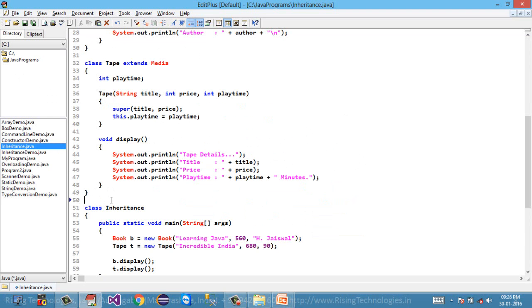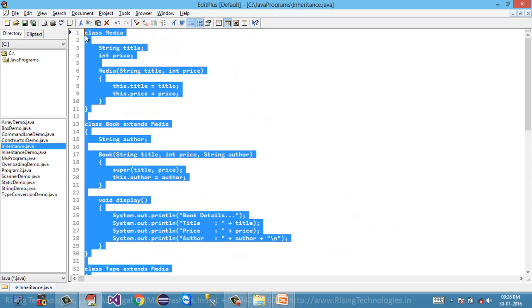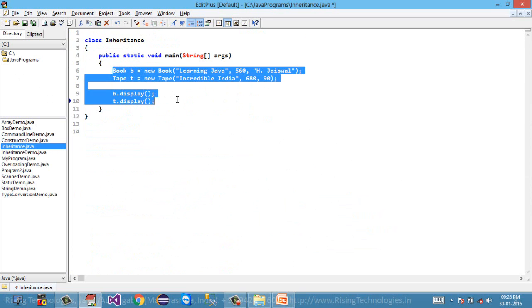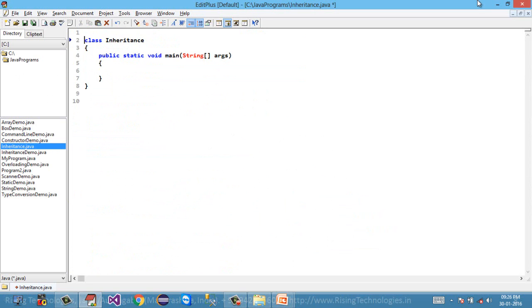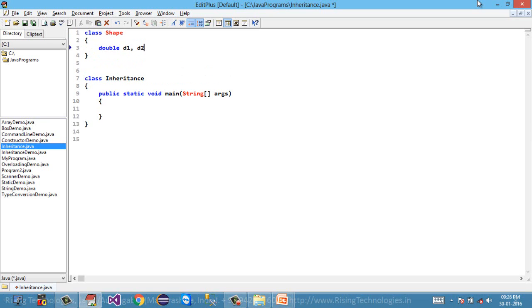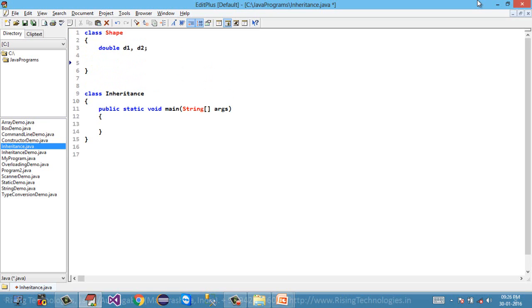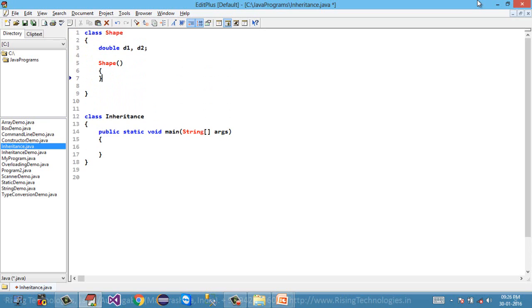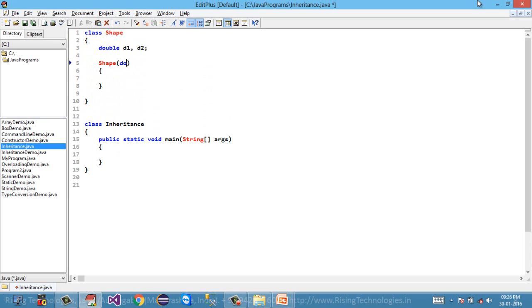So let me delete all this code. Let's create a class and name it Shape. I want to store dimension 1 and dimension 2. The constructor of this shape class is going to have two arguments of type double. Let's name them d1 and d2.